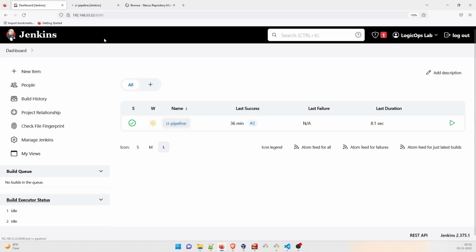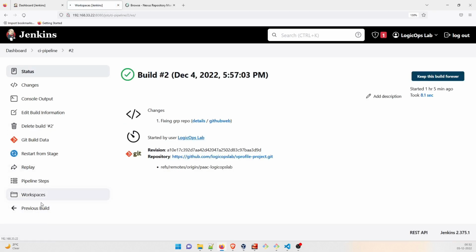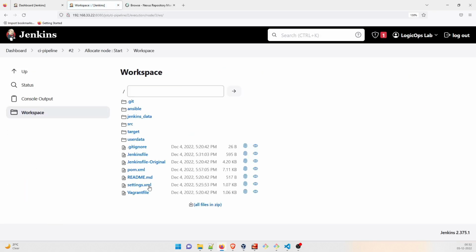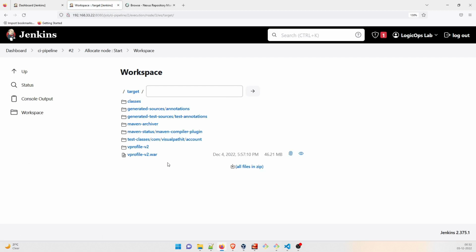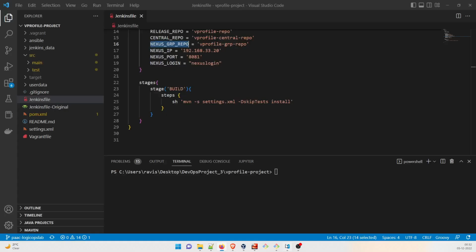So if you go over here in any build, go to the workspaces and go inside, you'll be able to see that in the target folder we are preparing a war file, so we are going to package that. Okay, so not a very tough thing to do. After stages, we have only one stage over here, so let's start building another stage.